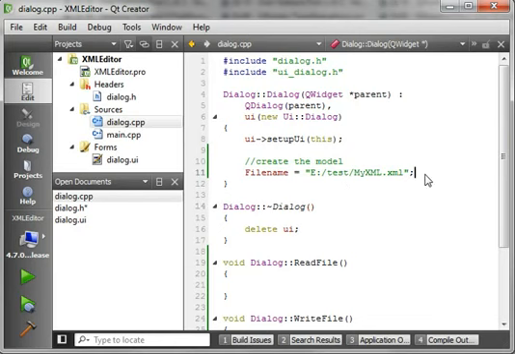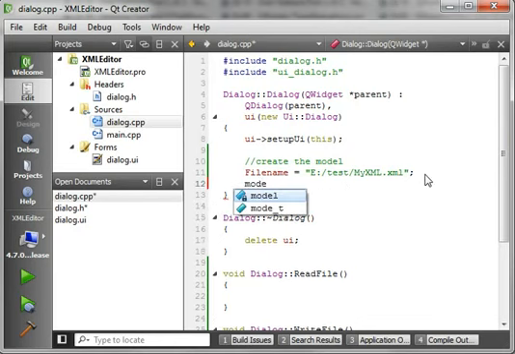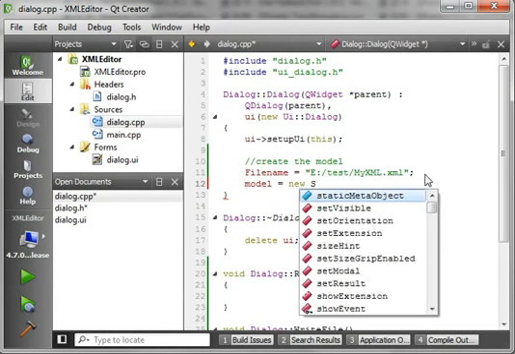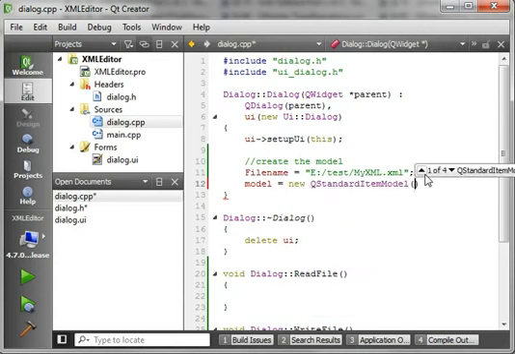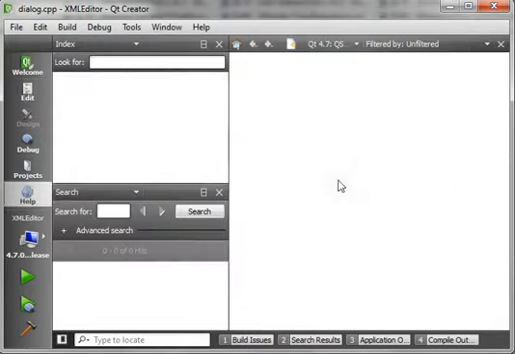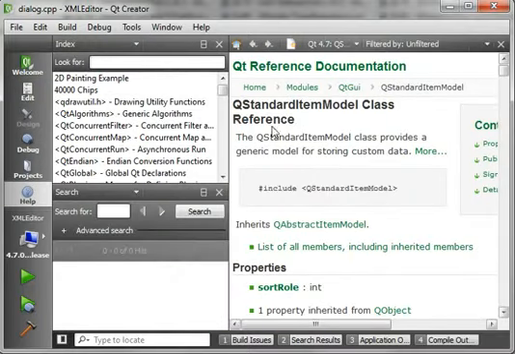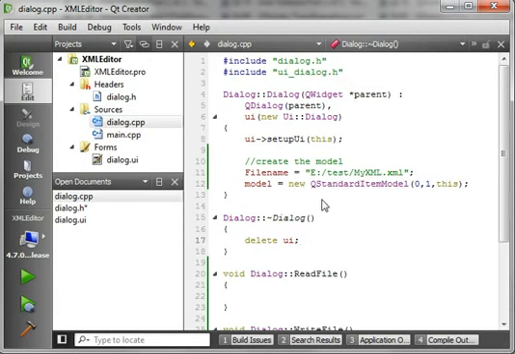Alright, now we've got to create our model here. And I'm going to say new QStandardItemModel. And when we do this, we've got to give it some constructors here. And if you're wondering what this voodoo magic that I'm typing in here, I implore you to click QStandardItemModel and press F1 and then read up on the constructors. Like I said, I'm not going to go over it in this tutorial because we're really focused on how to make an XML editor.